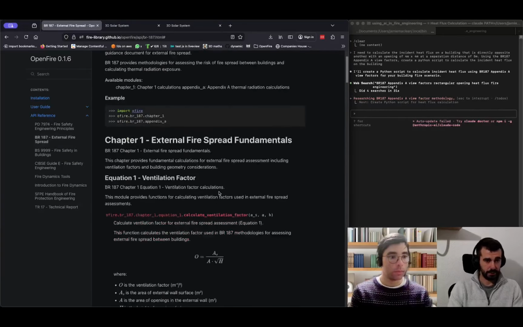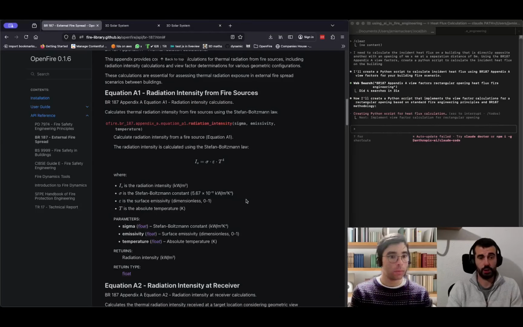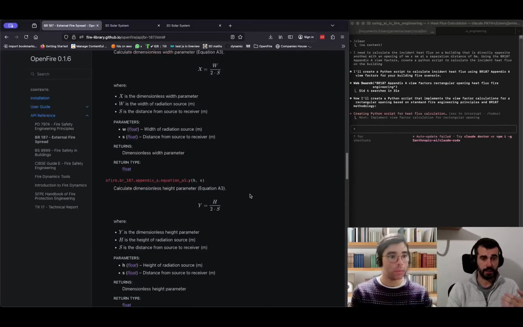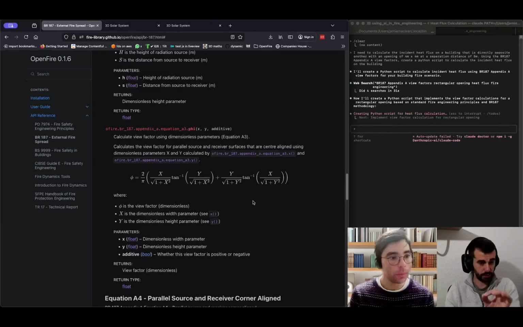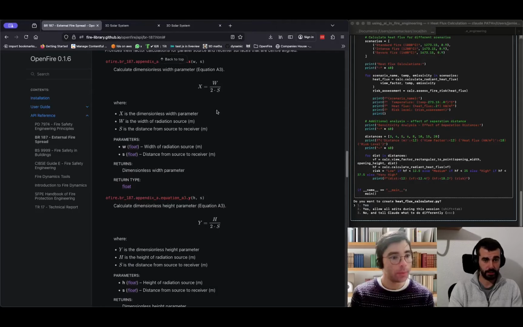So what you can see on the left hand side here is the documentation for the ofire library, and essentially it's explaining all of the BR187 Appendix A equations that are out there. Based on this prompt, what I would expect it to do is use equation A3, which is a center aligned opening that's directly opposite, and the center is directly aligned with the receiver at a separating distance of x. And you can see it has two parameters, x and y. x is a function of the width and the separation distance, y is a function of the height and the separation distance. So that's what I expect to happen.